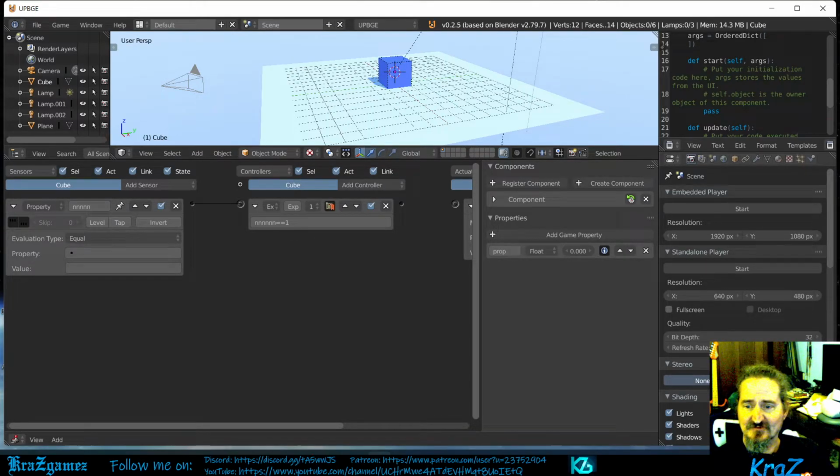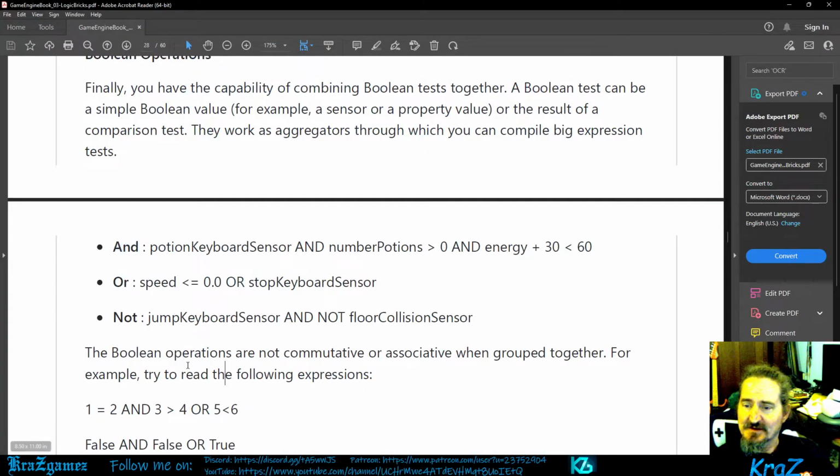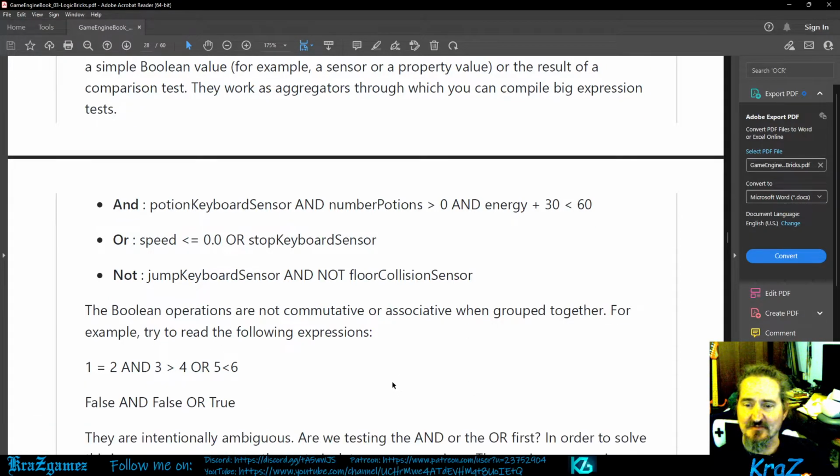Not equals jump keyboard sensor and not floor collision sensor. So not would be this but not this, okay? Very simple. Let's kick back over to that, okay? The Boolean operations are not commutative or associative when grouped together. For example, try to read the following expressions.